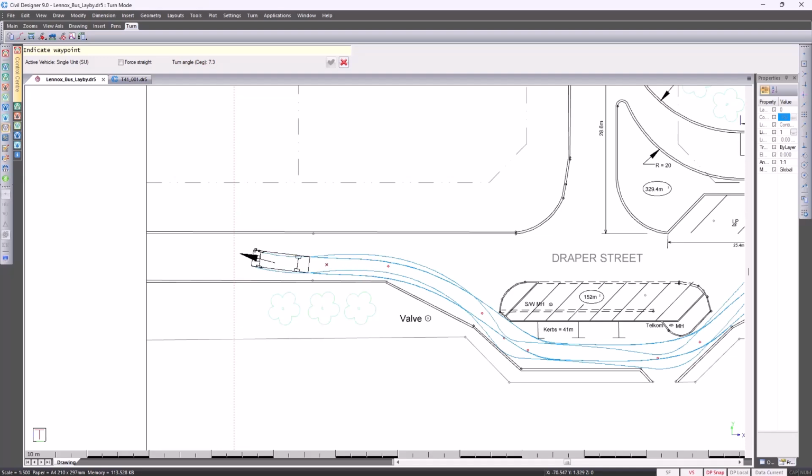I do also have the option to go and right click and select force straight. In that case, my vehicle will only go straight. Alternatively, here at the top, I can go and turn that off. I do also have the option, if I've made a mistake, to right click and select cancel last.